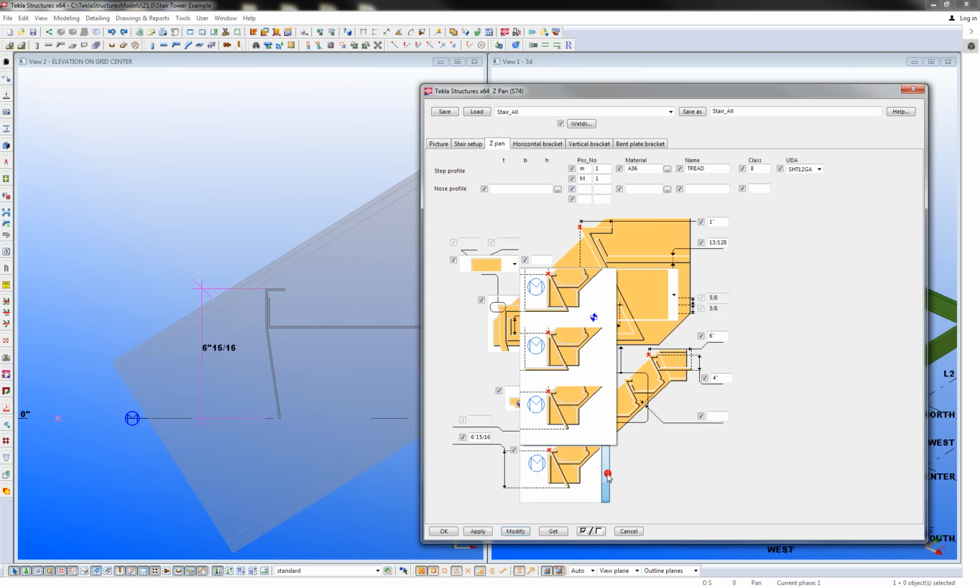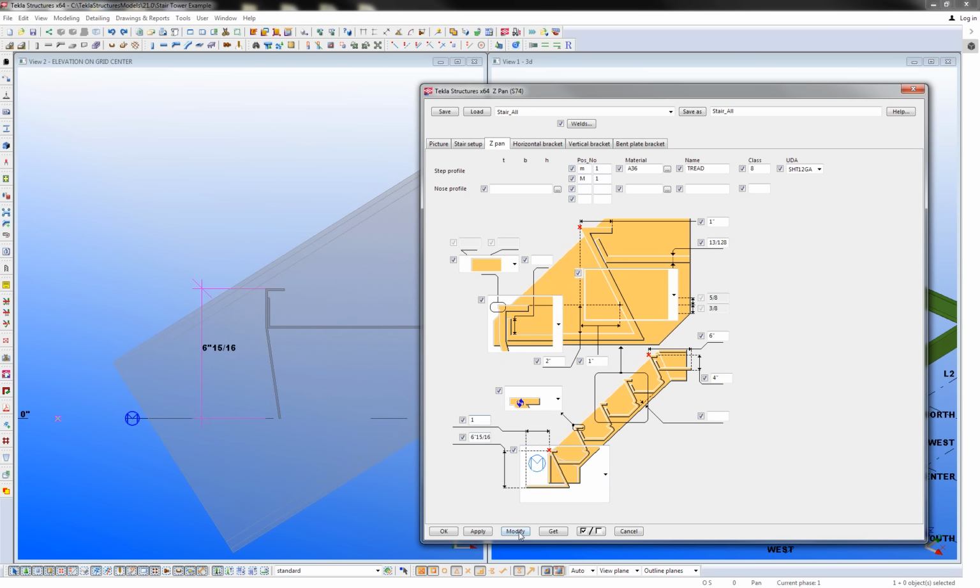We do have some options for how the pans are shaped. So if you want the pan to be bent out, it can be bent out. If I want it to be bent backwards, I can just put in a negative number and it will bend it under. Remember, this is going to be the nosing to the end of the pan.